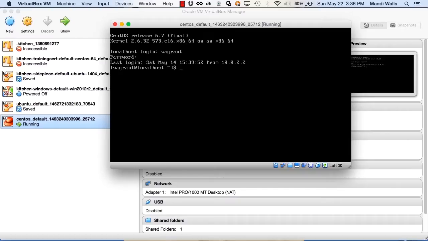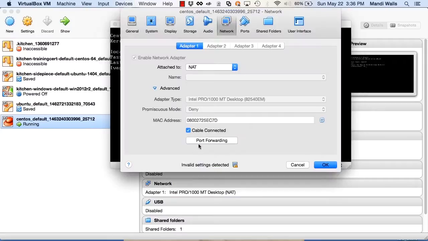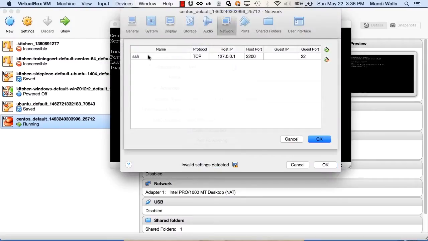VirtualBox will show me where the guest network is connected via its GUI. So if I go to Devices and then Network and Network Settings, I'm going to click on Port Forwarding, and it tells me I have SSH as a protocol that it will forward. The host IP is my local loopback address. The host port on my laptop is 2200, and then the guest port here is 22. So anytime I connect to this IP address on this port, it will pass it directly to this guest on port 22, and I won't have to know anything else about the network here.